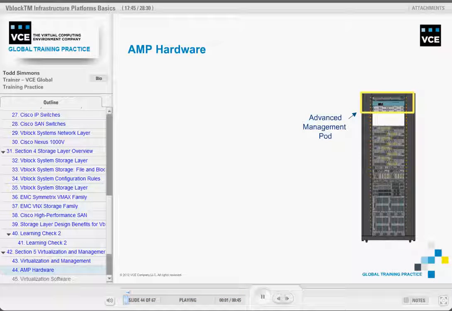Let's take a look at the AMP hardware that's offered as part of the vBlock platform solution. Today there are two offerings. There is the Mini AMP, which includes one Cisco UCS rack mount server, two Cisco Ethernet switches. Today we're offering the 3560 as part of the solution, and a local storage. Up to 4 terabytes of local storage is used as part of the solution.